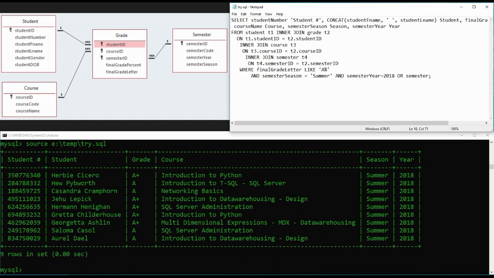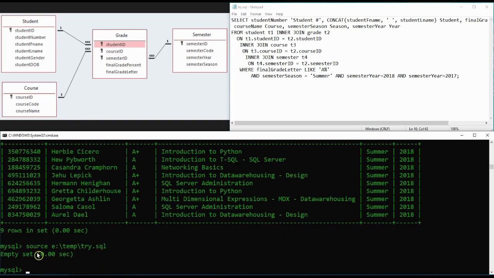or semester year. Well, let's try it with and first. Let's say semester year equal to 2017. Let's say you thought, I'll put an and in there. Where final grade letter like an A%, and the semester season equals summer, and the semester year equals 2018, and the semester year equals 2017. Before I run this, you can think, how many results do you think will come back? Okay, you can think about that for a second, and before I run it, the answer should be nothing. There, an empty set. Why? Because of this condition that you put in.